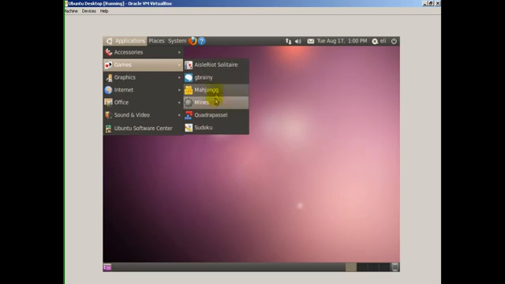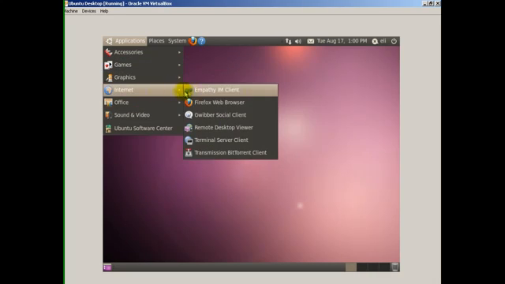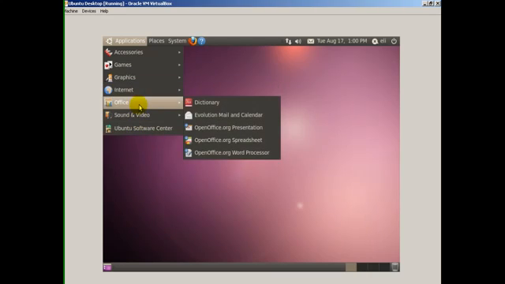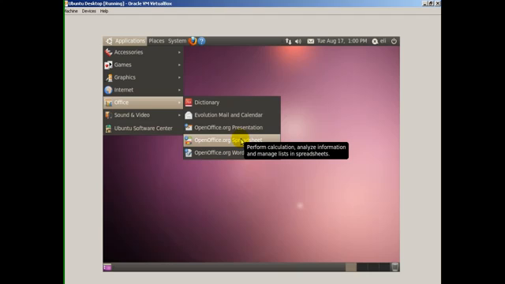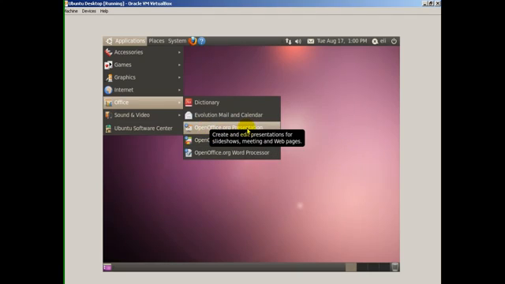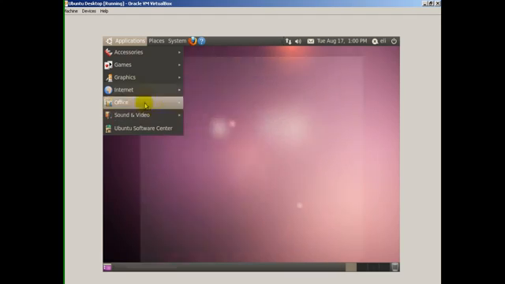You click on applications. You have games. Hey, they don't want to be outdone by Windows. You have graphics, internet. So you have Firefox, IM clients, the whole nine yards. You have Office. This comes with the OpenOffice word processor, which is like Microsoft Word. OpenOffice Spreadsheet is like Microsoft Excel. OpenOffice Presentation is like PowerPoint. They also have Evolution Mail and Calendar, which, I will give them credit, Evolution is very good. It's a lot like Outlook, basically Linux's version of Outlook.